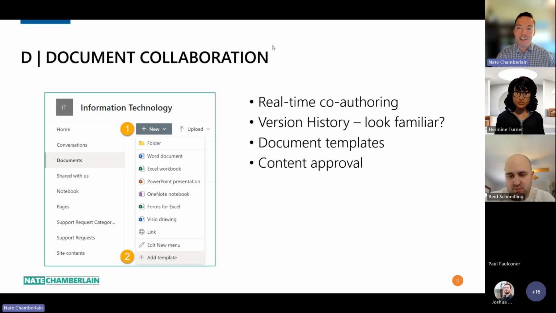So just a few things when we're thinking about document collaboration in SharePoint. We have real-time co-authoring, where I can open a document, you can open that same document, and you can see what I'm typing in real time. We can have a conversation on a Teams call while we're editing that document.